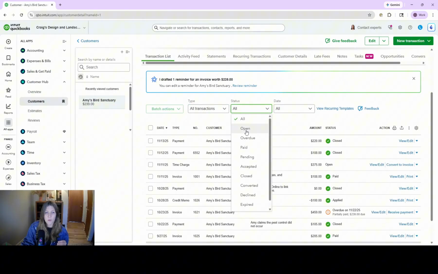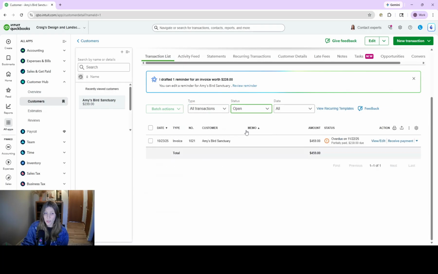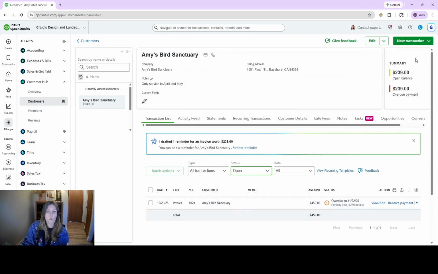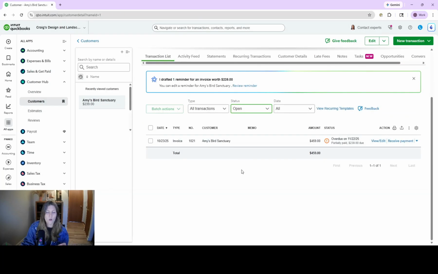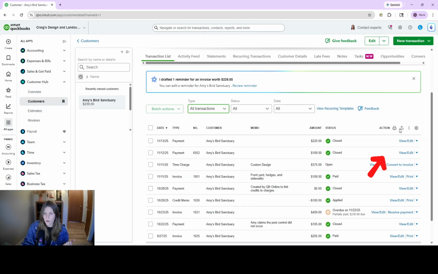You can also search by any invoices that are open. If you're wondering what your customer owes you, again, that will show up here on the right-hand side of the screen. However, this is just going to show you the total outstanding and open balance. Down here, you're going to get more detailed information as far as which invoices make up that total amount due.